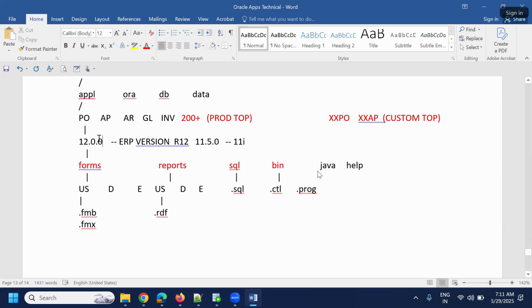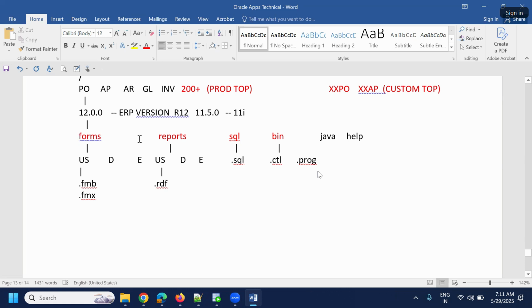Under that 12.0.0, again we can see some more directories like forms, reports, SQL, bin, Java, help. Out of that, these four are mandatory for developers. Forget about the remaining. We only work on forms, reports, SQL, and bin.